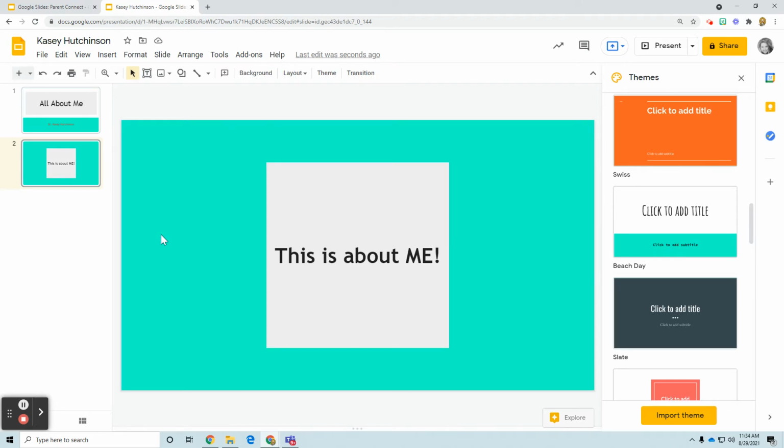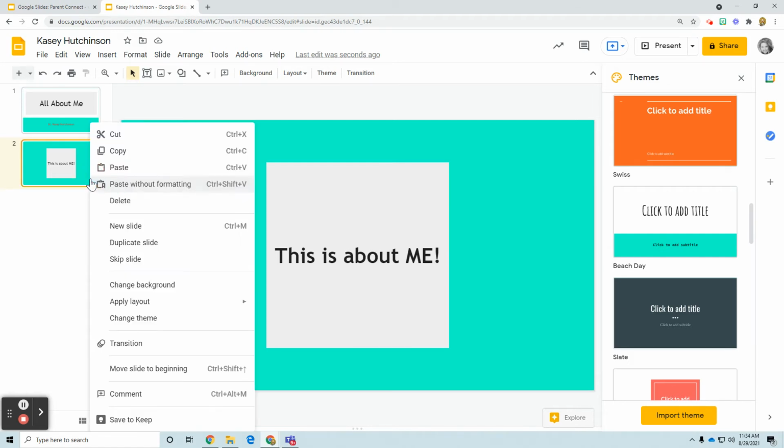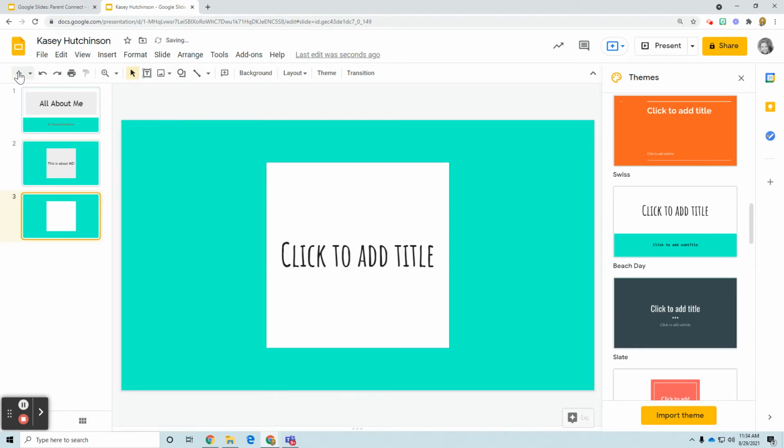So let's add one more slide and learn a few more functions, and then we're going to get into how to share this. So remember, if you want to add a slide, you can right click and add a new slide, or you could come right here to your plus sign, and it's going to duplicate the slide that you created in the previous option.